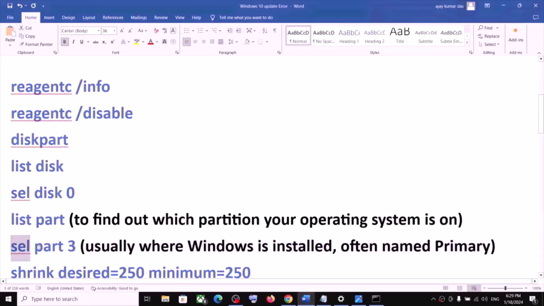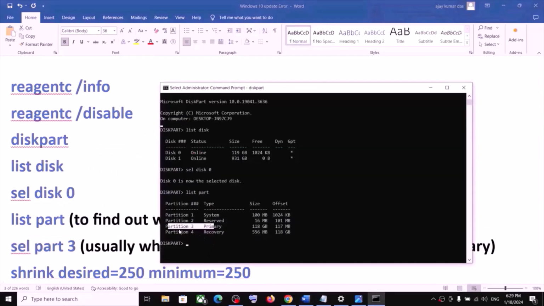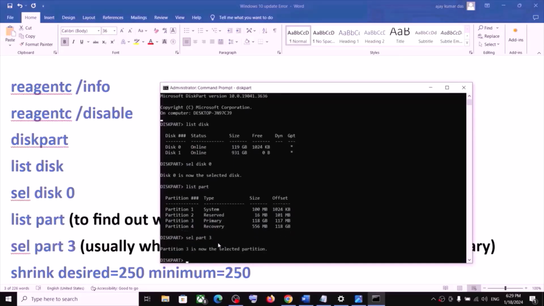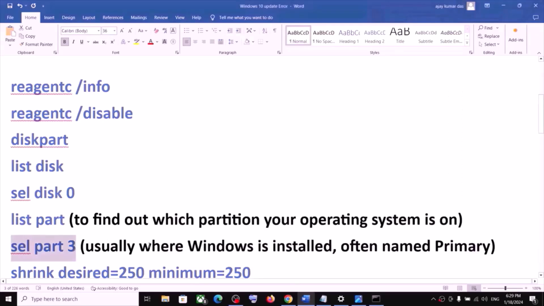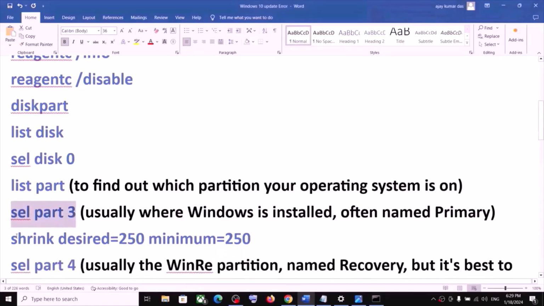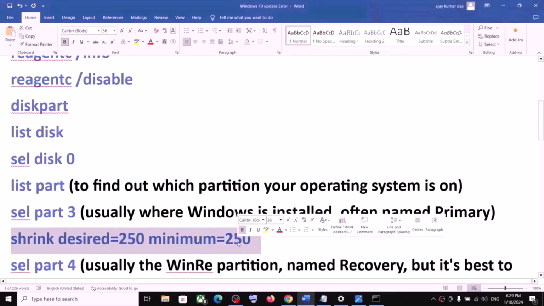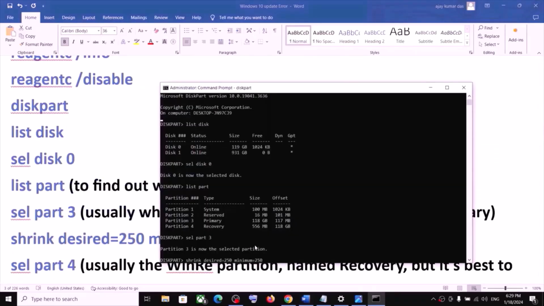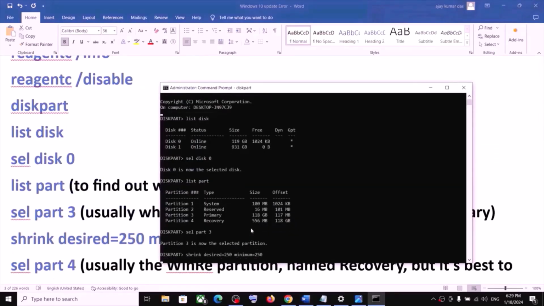So in my case it's select disk part 3. In my case it's partition 3 primary, where the operating system is installed. So I will type in select part 3, hit the enter key. Now you have to run this command, that is shrink desired=250 minimum=250, as it is. Hit the enter key.